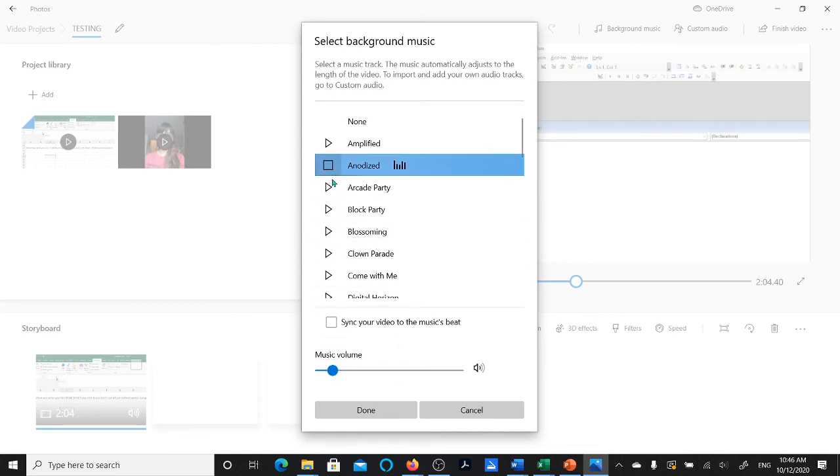I want to reduce it. You notice how it's not reducing. Let me go to Block Party, and it's a lower volume. Anodized, and then it decreases the volume.